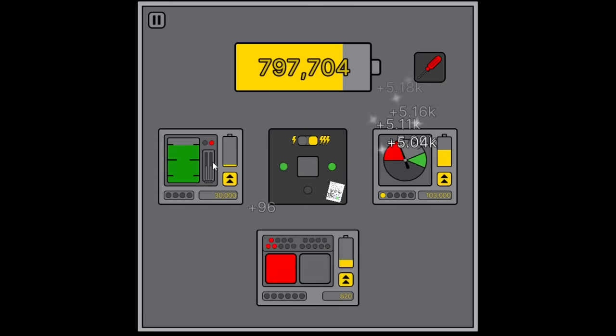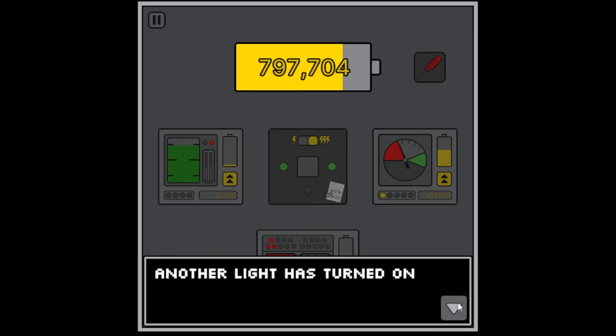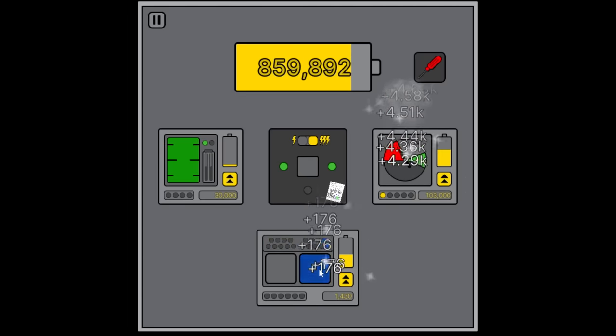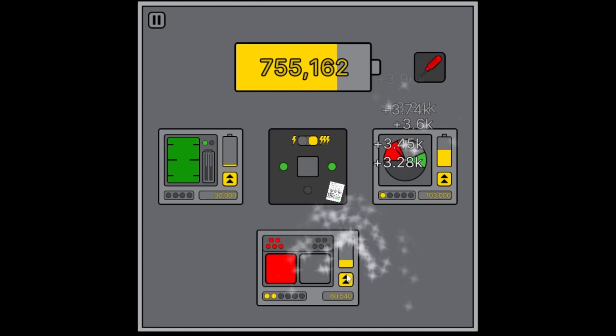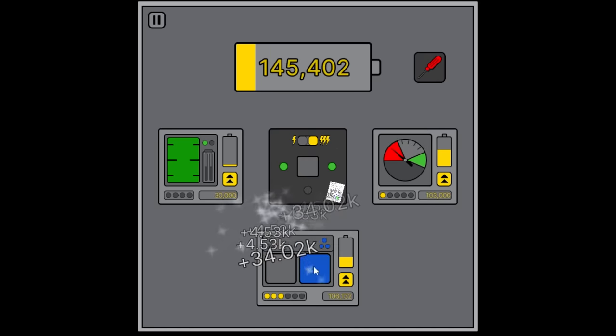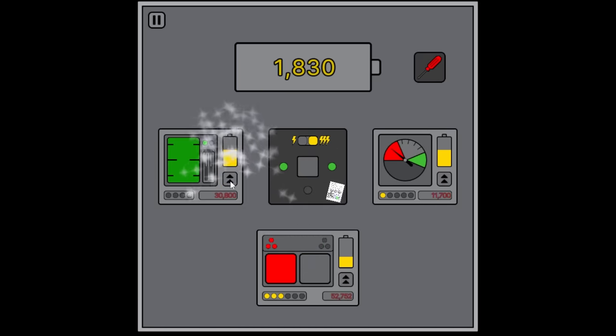Got it. There's my second indicator light. Whatever we are doing, I'm not really sure either, but I'm looking forward to whatever happens next. We should probably upgrade this because I'm touching it so much. We're already making like millions of volts. And I only have to press this 3 times to level it up now. This is so much easier than it was before.